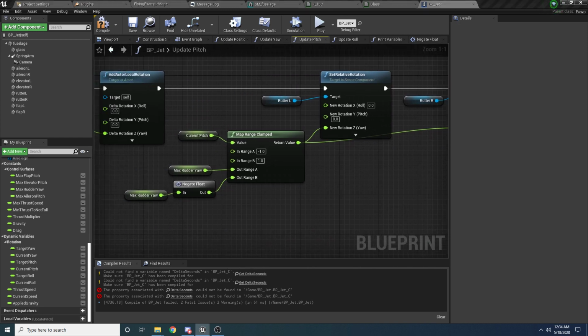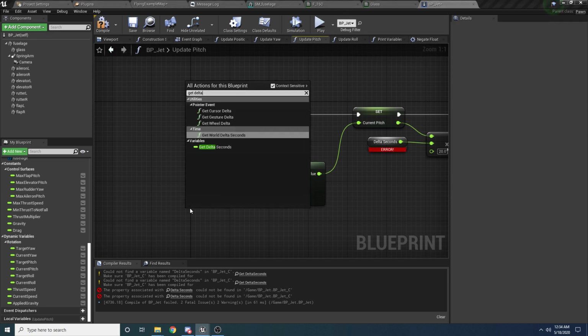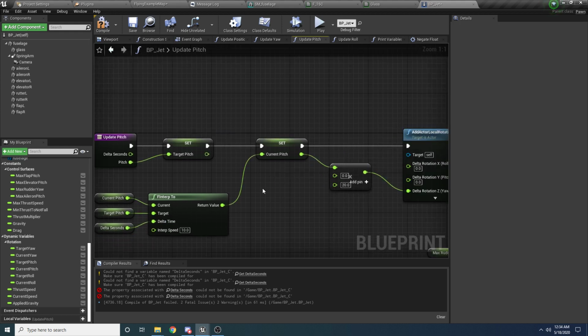And I think we are good. Well, we're almost good. So we need to come back here, and I don't know why, but Unreal doesn't really recognize this parameter even though it exists. So just delete it and search for it again, get delta seconds, hook it up to the delta time, and do the same thing for this guy.